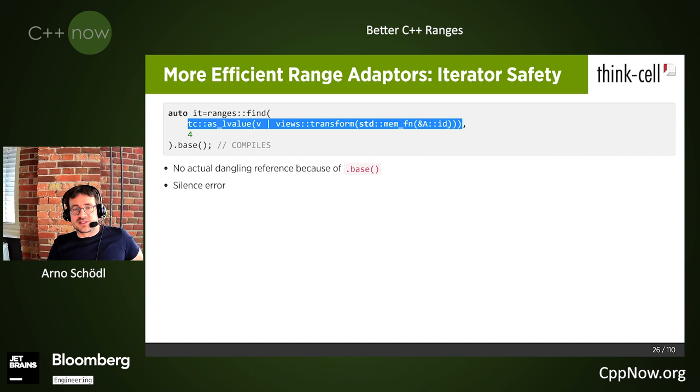Then logically, your range would consist of a projection function and the actual range. So you would have these two things together, which is really like a transform. You could use a projection here if you want to do it locally like this, and then you don't need the TCSL value. So for this local example, it would work.